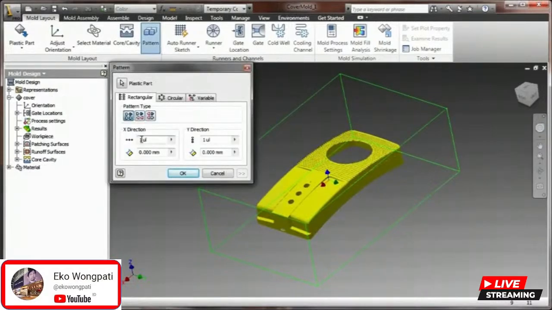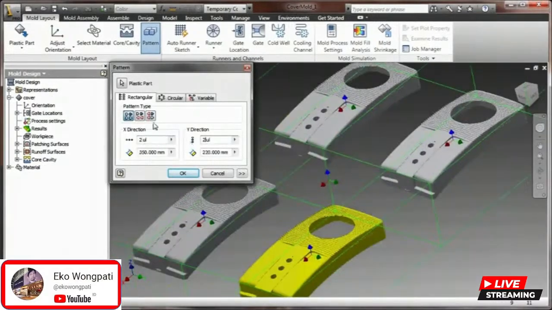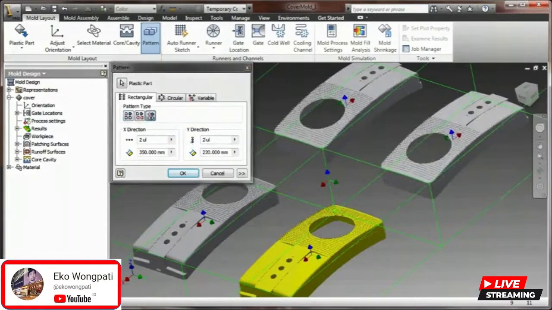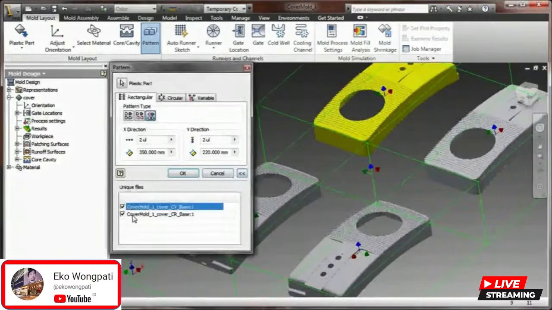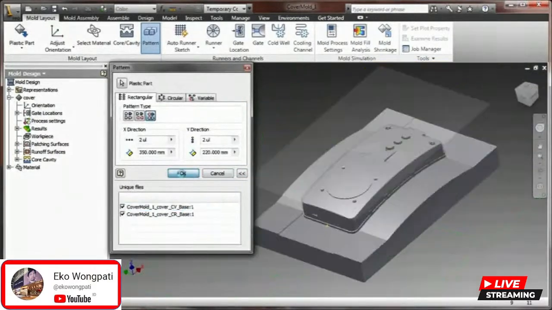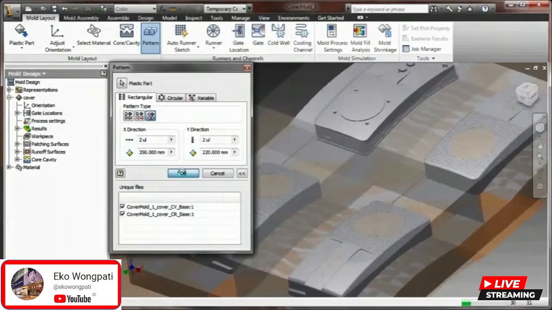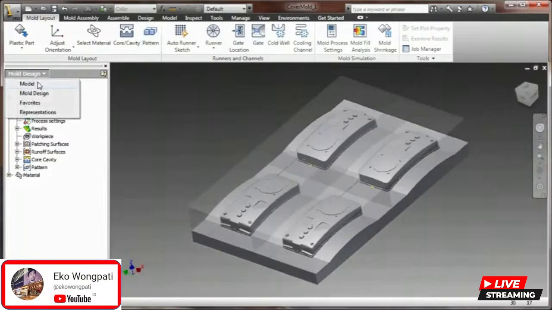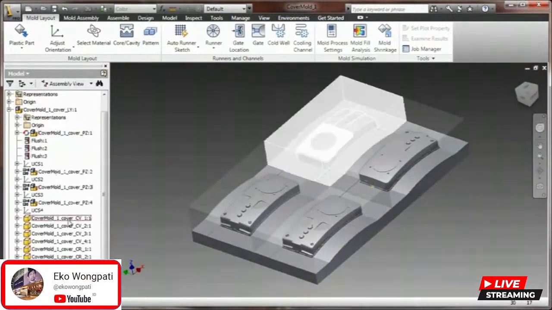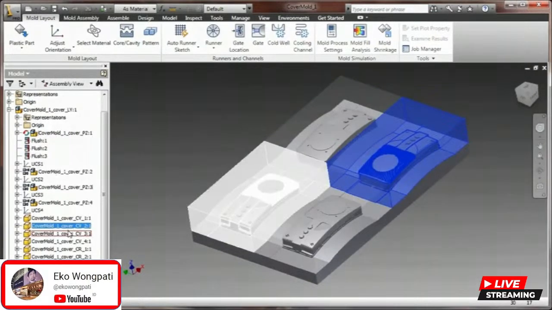Let's go ahead now and take advantage of some new functionality here, and that's the patterning of these. Now, with 2011, I now have the ability to do a unique instance of this. So if we wanted to flip these around, I now have the base cover mold base 1 and cover mold base 2, and it's creating a unique instance of those during the pattern.